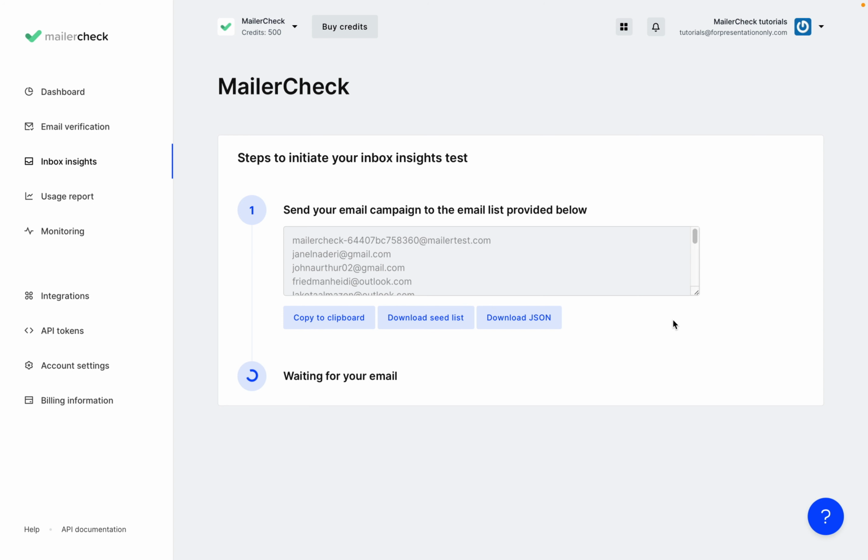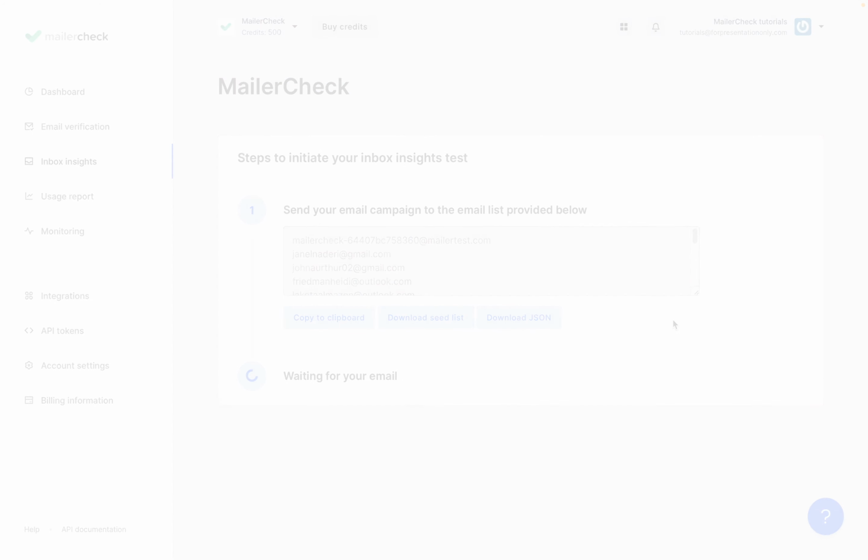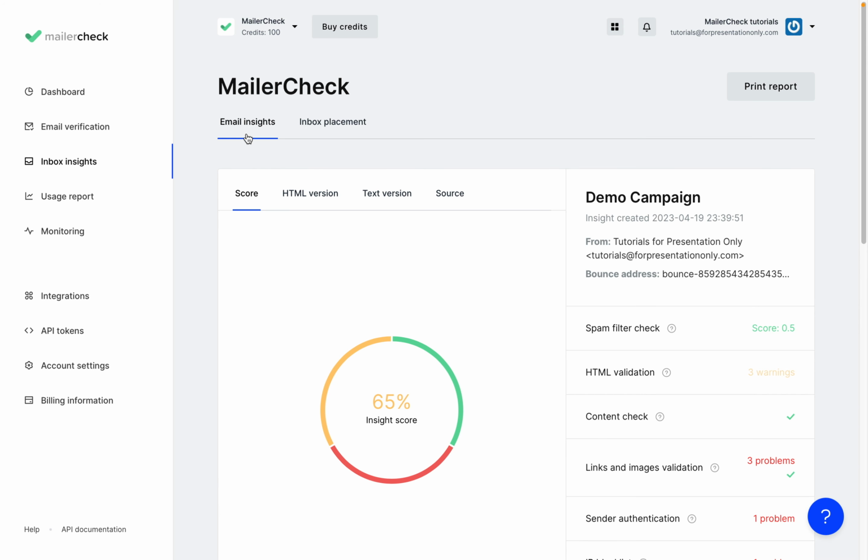Once the email has been received, the test will start running. The report will appear on the Inbox Insights dashboard, and you will receive a copy of it in your email too. Let's go ahead and break down the report.